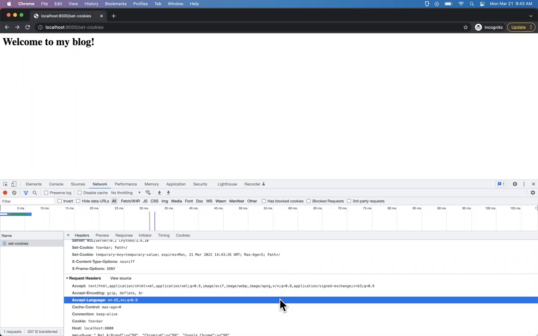All right, any questions about that? No questions so far. Okay. Just going to show you one other little cookie option.